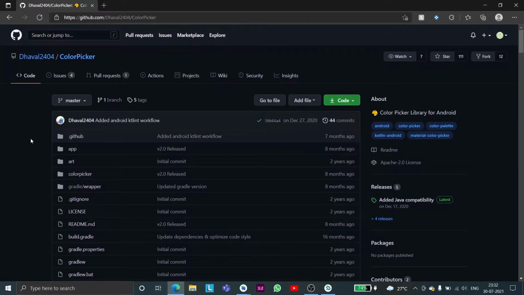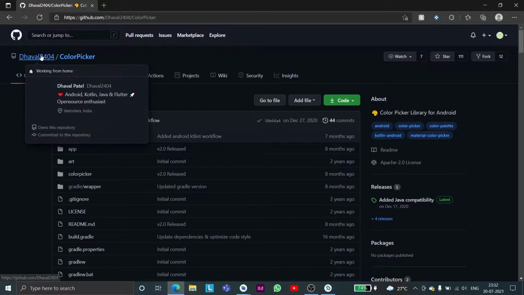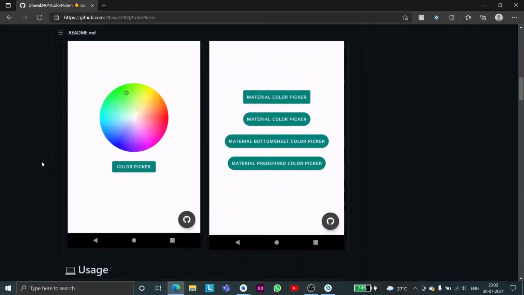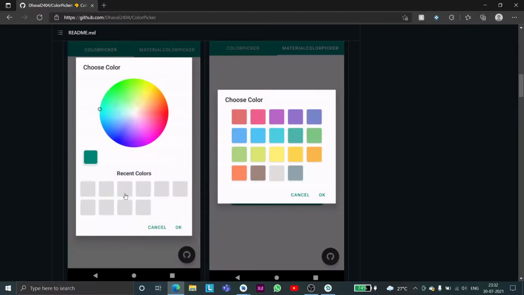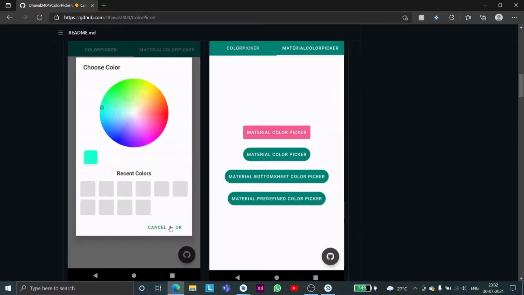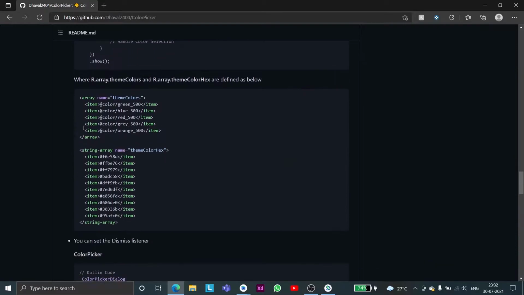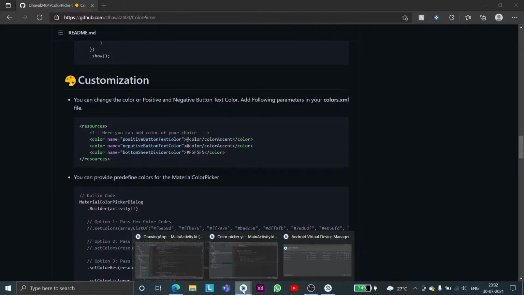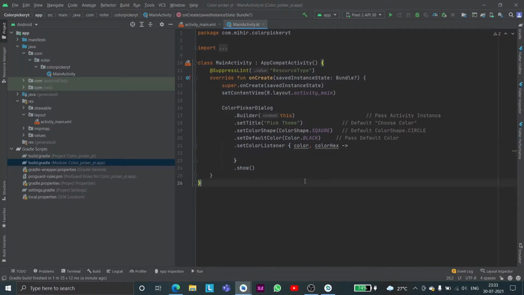Hello everybody. Today we'll be discussing an issue which is faced with the Dhaval color picker library. So basically the issue is that we cannot change the color of these buttons as instructed in the customization section. So here it says that we can simply give these names in the colors.xml file, but it does not happen. First let me demonstrate that.